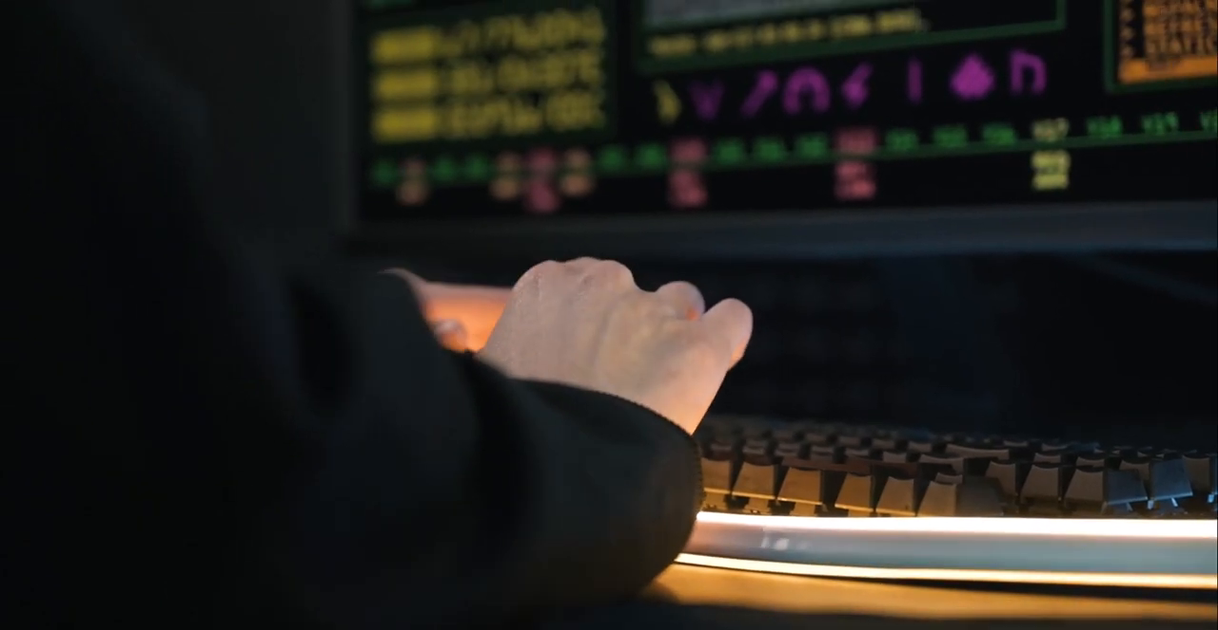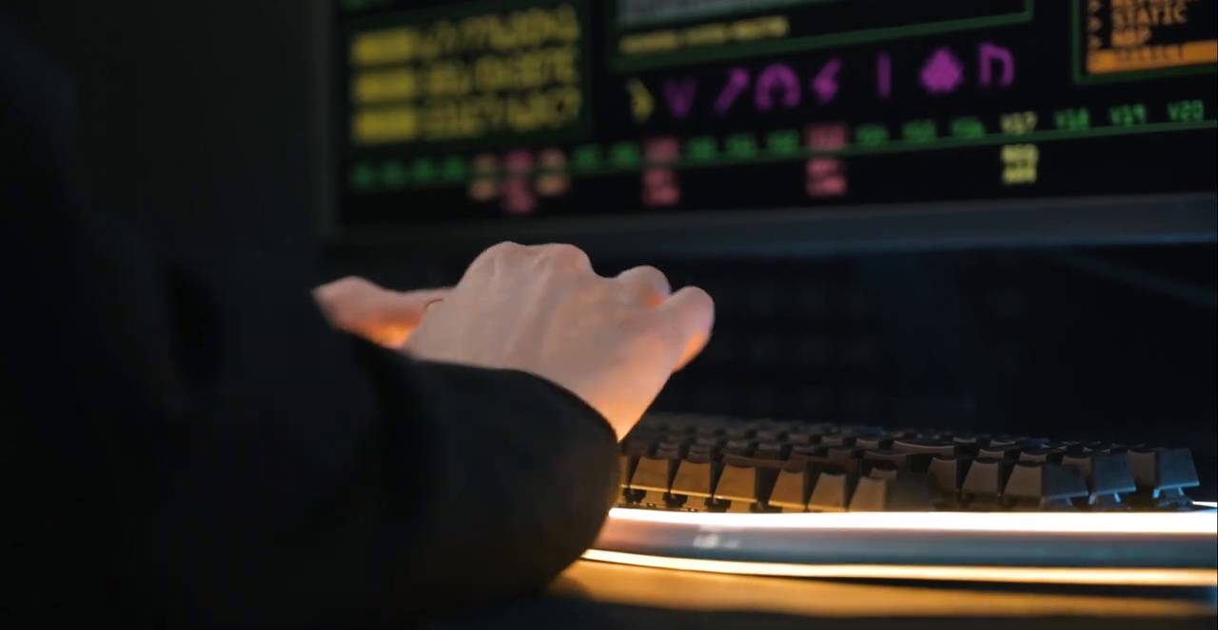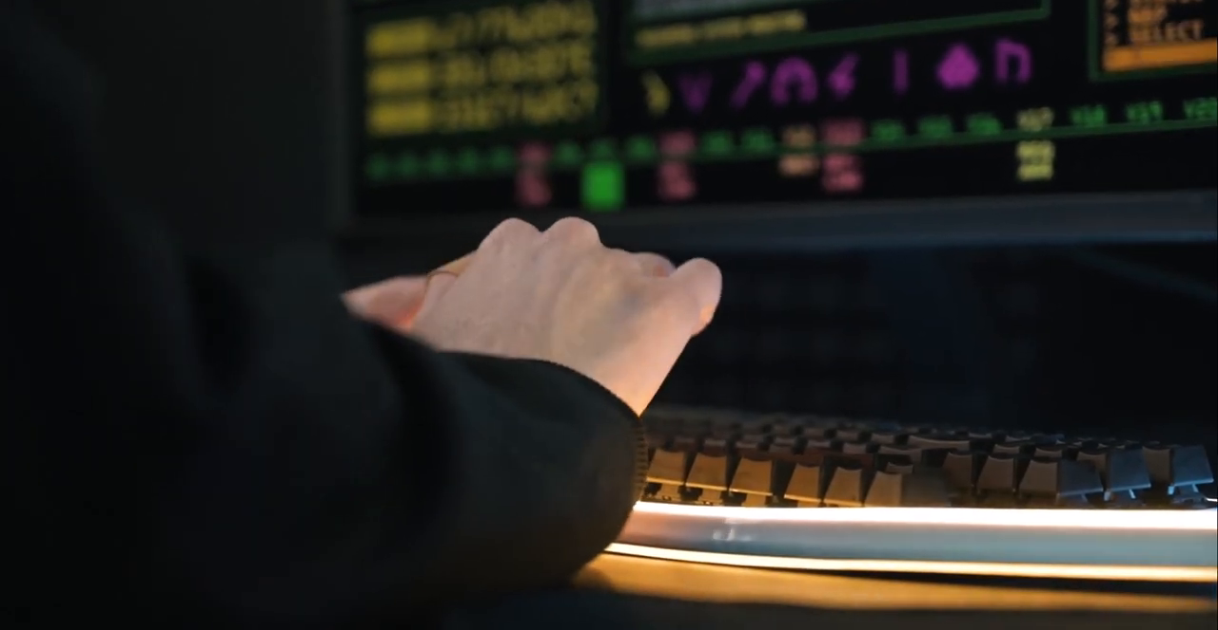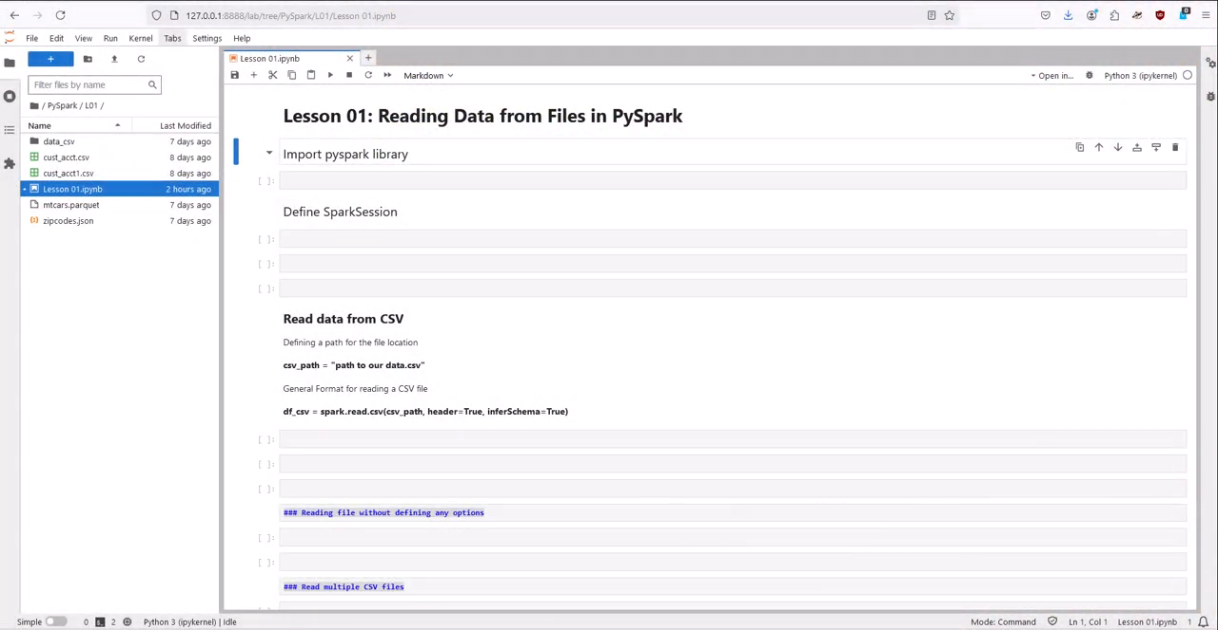Hello again. Do you want to level up your data processing skills further? PySpark is a tool to transform massive data into actionable insights. In this video, I will show you how to create data frame from a variety of data sources like CSV, JSON, etc. So let's get started.